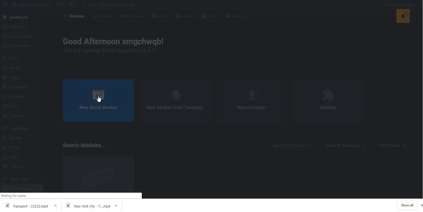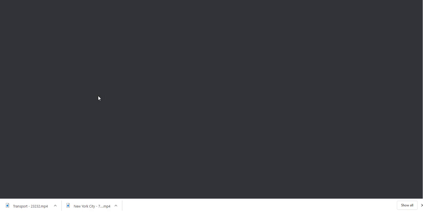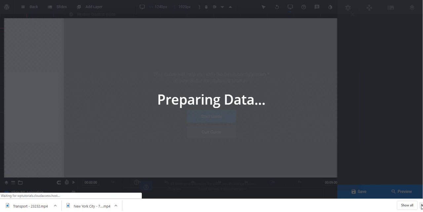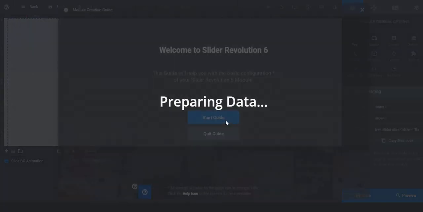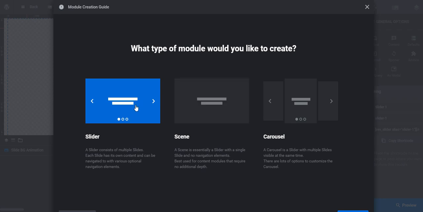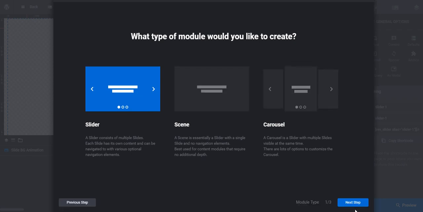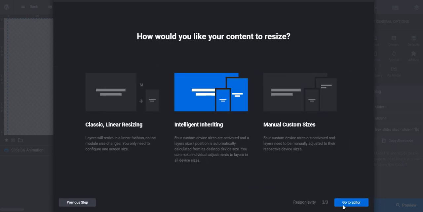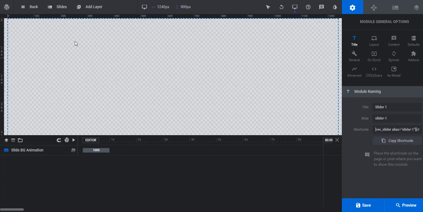I'll just create a new blank module like we did for the sliders. And also you can mix and match. You can have a video slide, you can have a picture slide, whatever you're looking to do, but I just wanted to make it nice and simple. So I'm creating a new slider from scratch. So again, we'll just follow the same process as we did before. We'll just create the slider. I'll go to the next step. Full width is fine, and intelligent inheriting is good, and we'll just go to the editor.